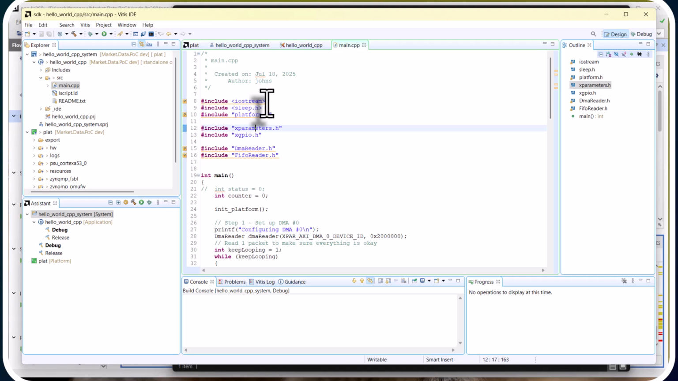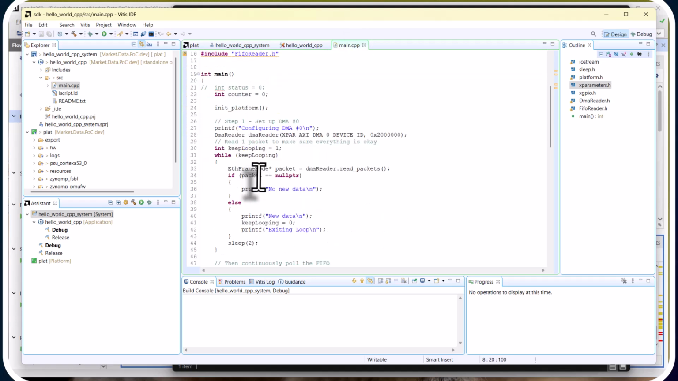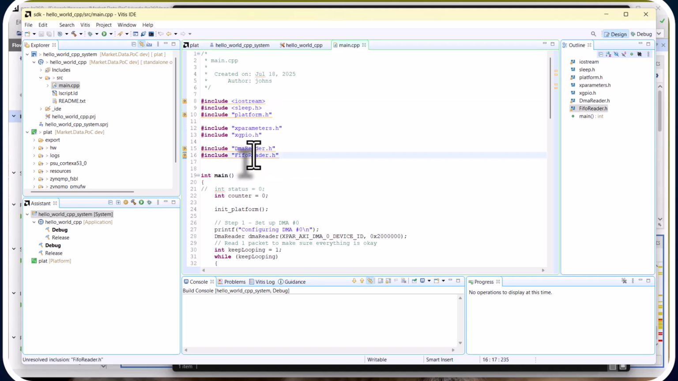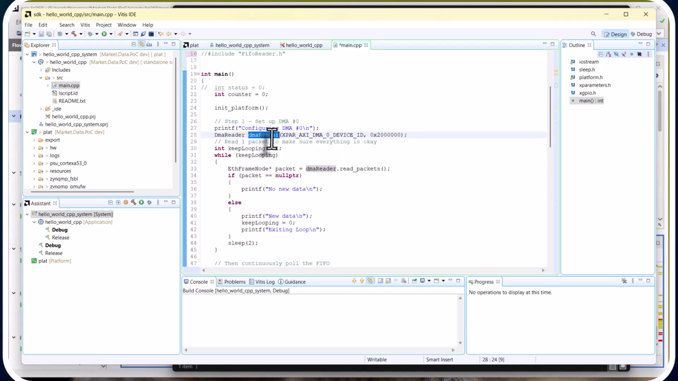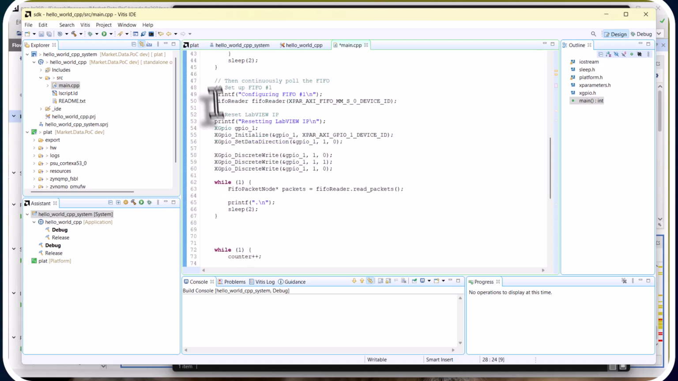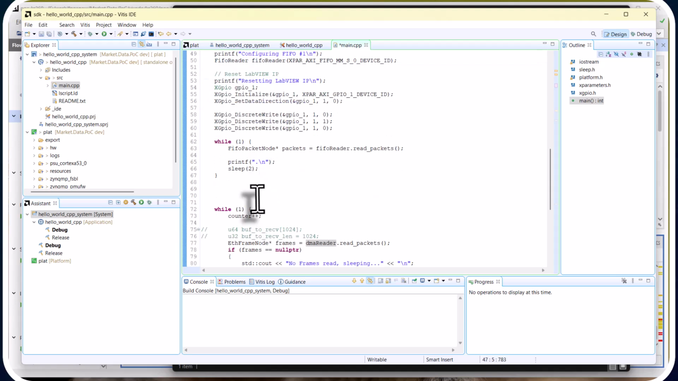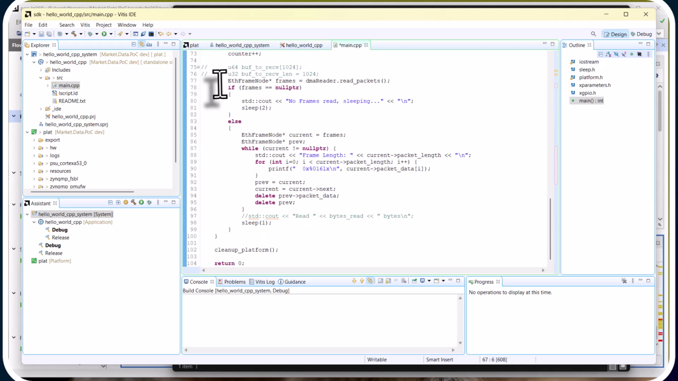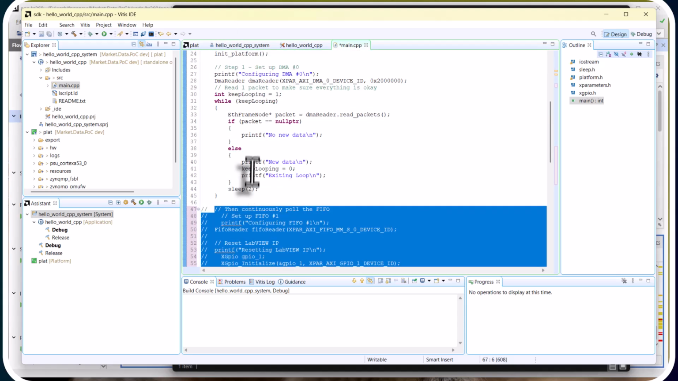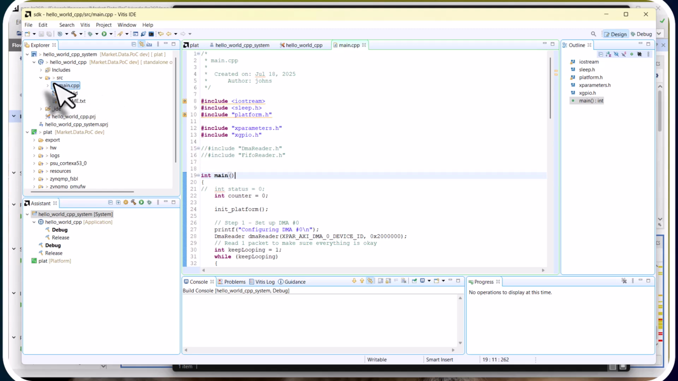All right, so look at all these compiler errors. FIFO reader, DMA reader, I haven't brought it in yet. We're going to use just the DMA reader. We're not going to do FIFO because I haven't configured any of that here yet. So we're going to comment that out. Save. Let's build.